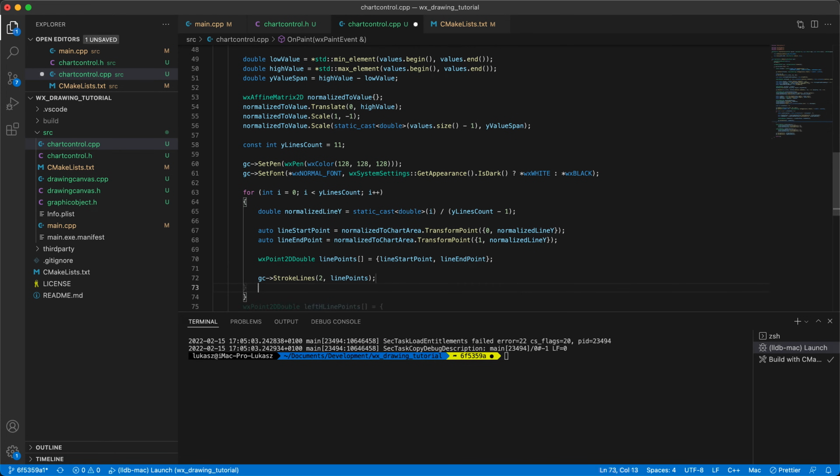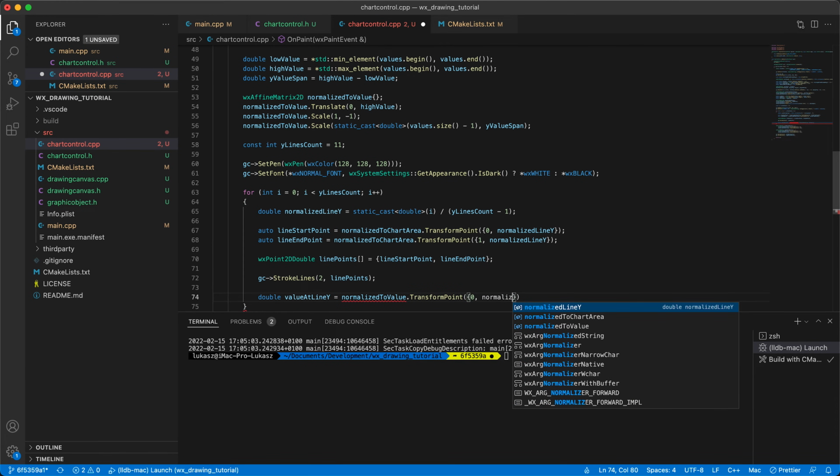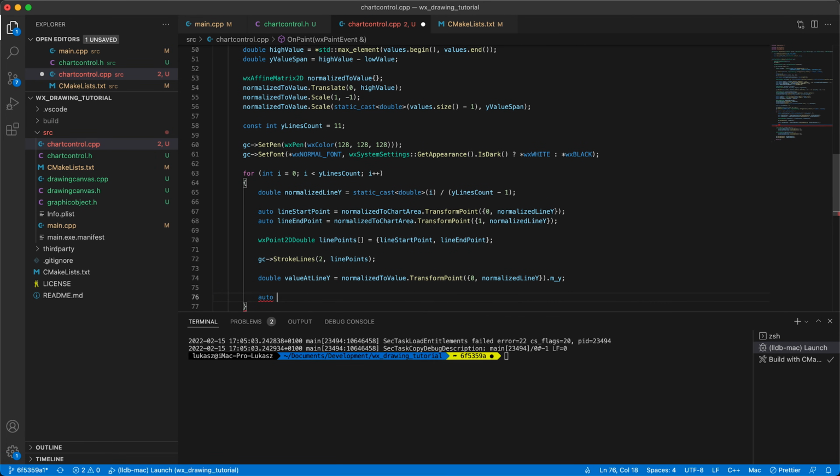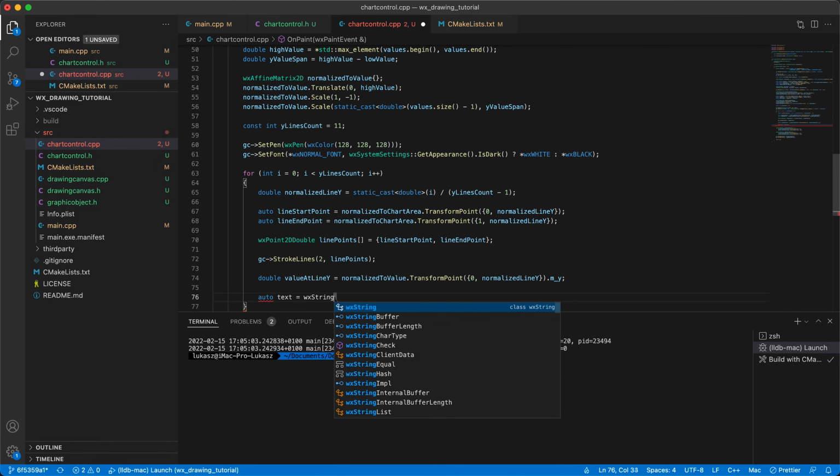Thanks to the transform, calculating the value for each line is as simple as calling transform point with our normalized horizontal line coordinate. We set the x to 0, as we won't be using it here. Only the y value is interesting to us at this point.